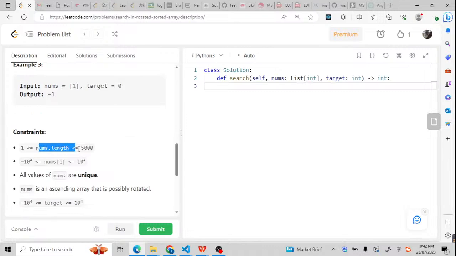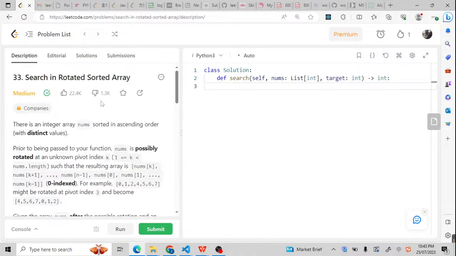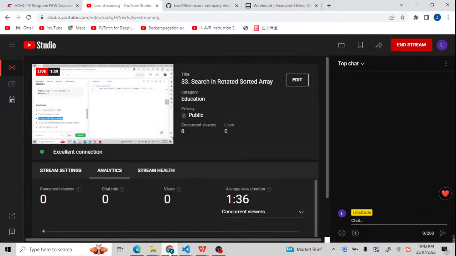And the nums length is a maximum of 5,000. Also, all values of nums are unique, so this makes the problem much easier because all the numbers are unique. Now let me go to the whiteboard first and then go to the code editor to finish the coding.